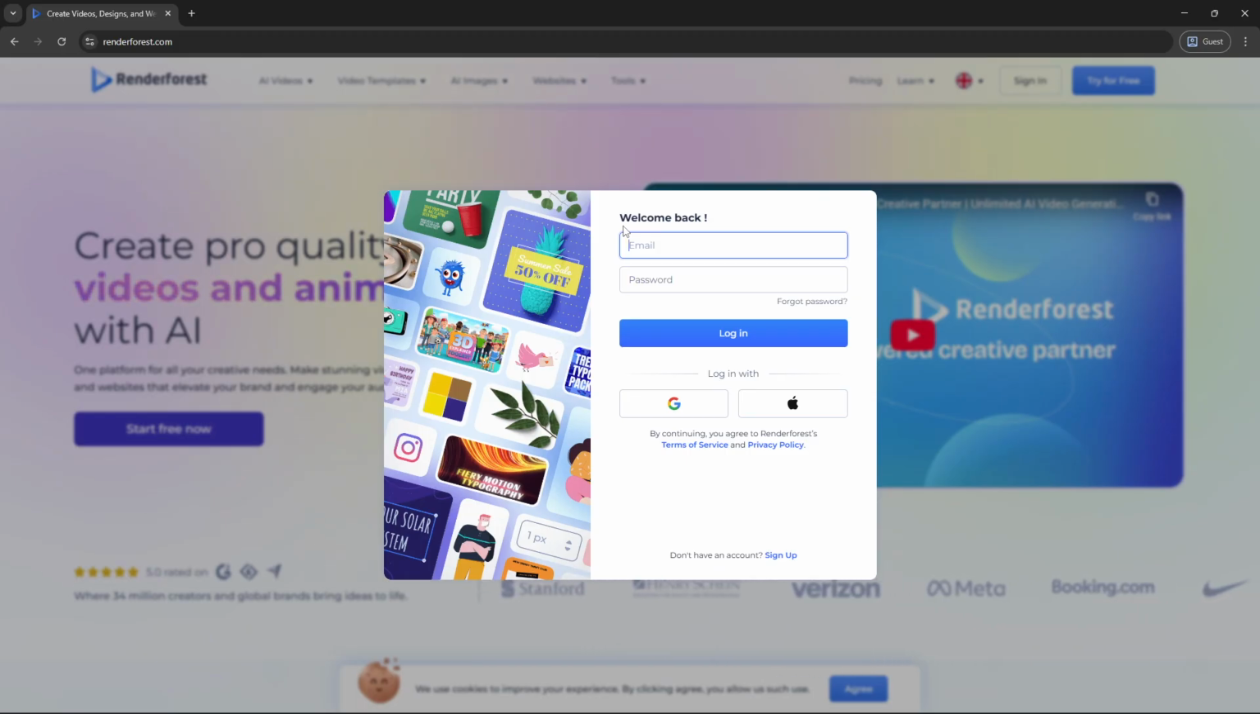After a successful login, you'll arrive at your Renderforest workspace or dashboard where you can access your projects and tools. If something doesn't load right away, give it a second and refresh the page if needed. For a smoother experience in the future, consider staying signed in on your personal device, but avoid doing that on shared or public computers. That's it.